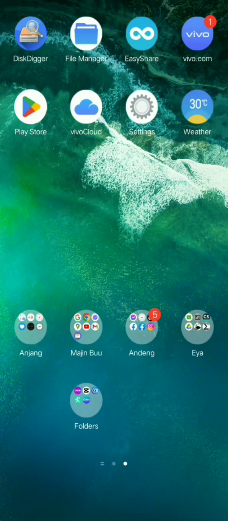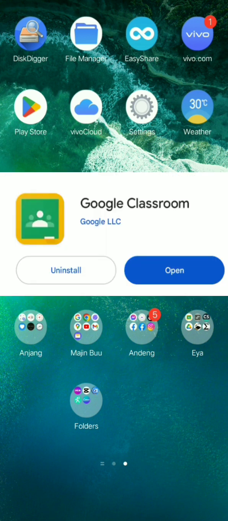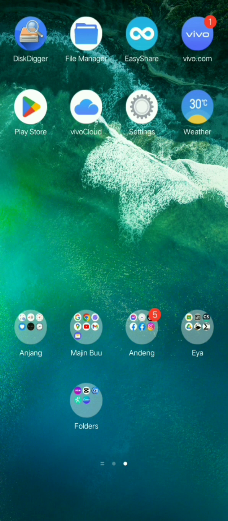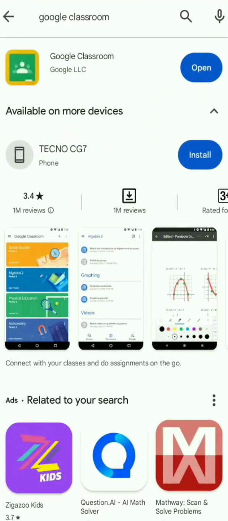I am currently studying at Nueva Ecija University of Science and Technology, and I'm here to discuss how to use Google Classroom as online learning. First, go to Play Store and download the app, which is Google Classroom. Once you have downloaded the app, click the open button. You can also download it through Chrome and App Store.